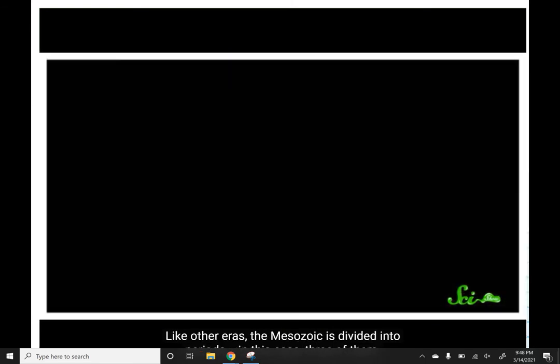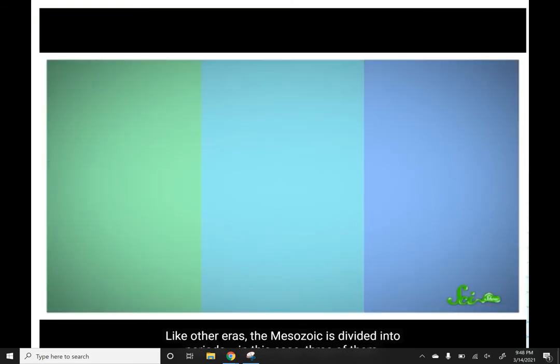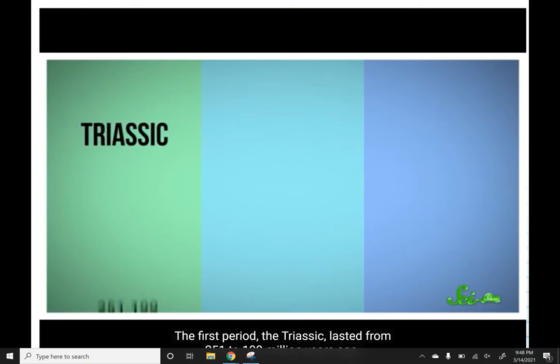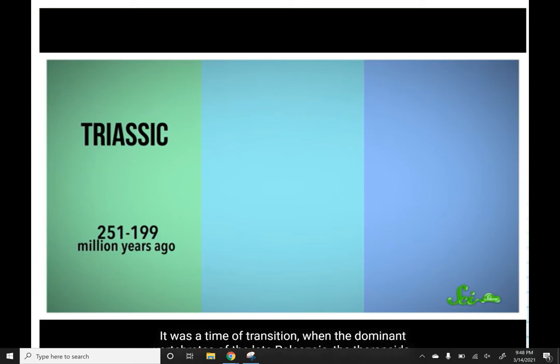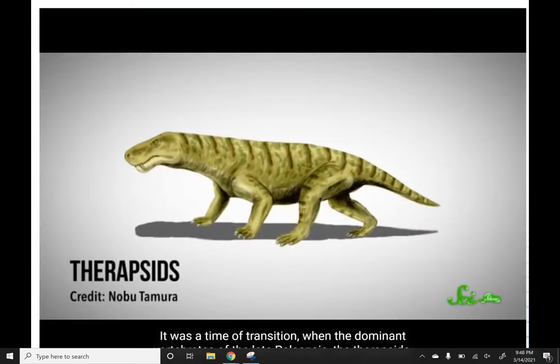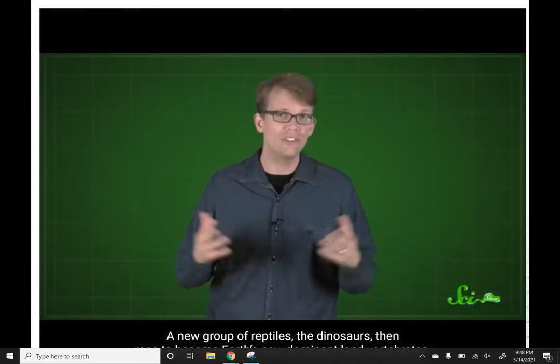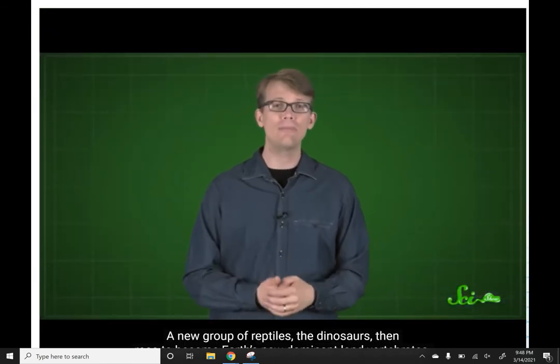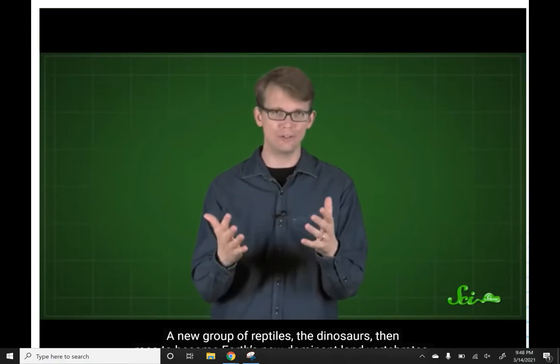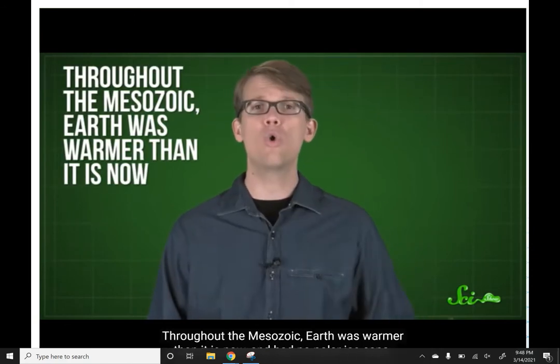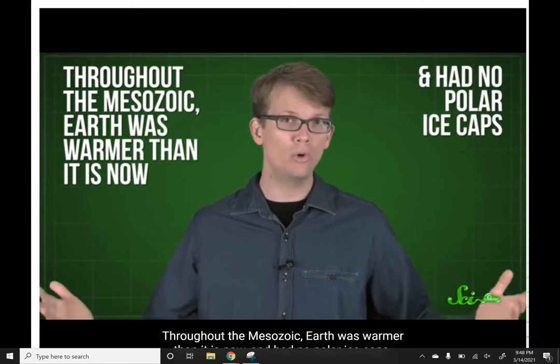Like other eras, the Mesozoic is divided into periods, in this case 3 of them. The first period, the Triassic, lasted from 251 to 199 million years ago. It was a time of transition, when the dominant vertebrates of the late Paleozoic, the Therapsids, pretty much disappeared. A new group of reptiles, the dinosaurs, then rose to become the Earth's new dominant land vertebrates. Throughout the Mesozoic, Earth was warmer than it is now, and it had no polar ice caps.